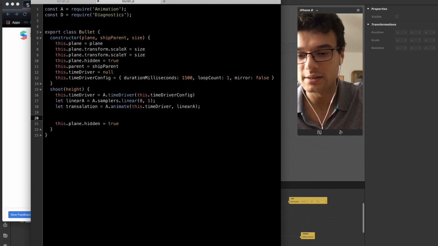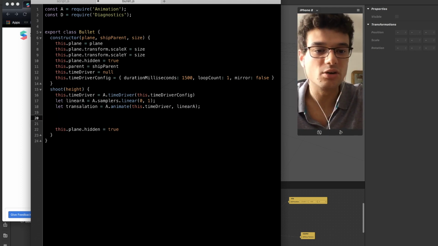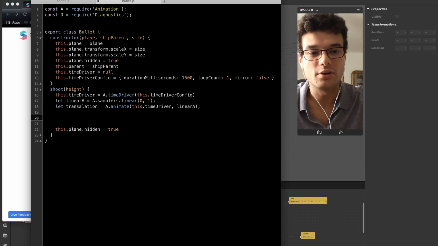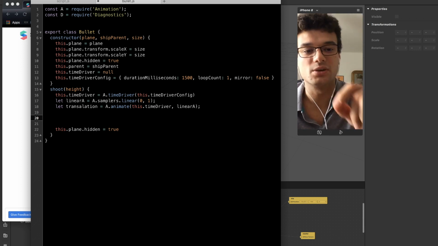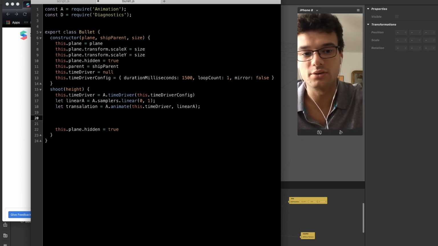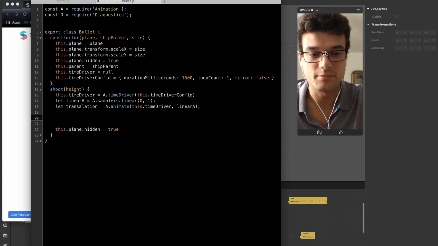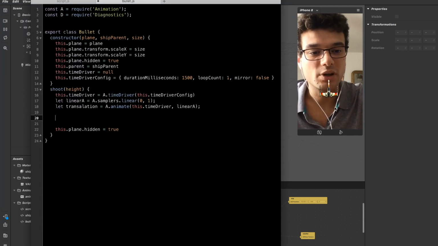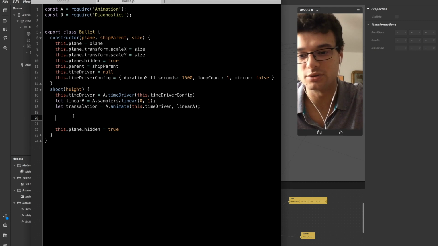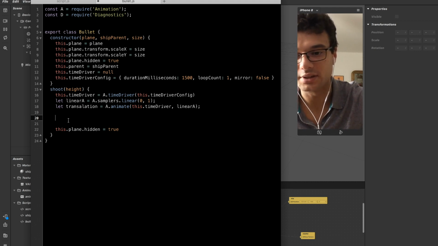Okay, and then what we could do, because we only want to move the y-axis of the plane, because we go from bottom to top, so it's only y. We are not going to move the x-axis, and we are going to take the x-axis from the ship, which is here. So we're gonna take the position of the ship and just move the y position to move the bullets from the bottom to the top. Okay, so how do we do this?